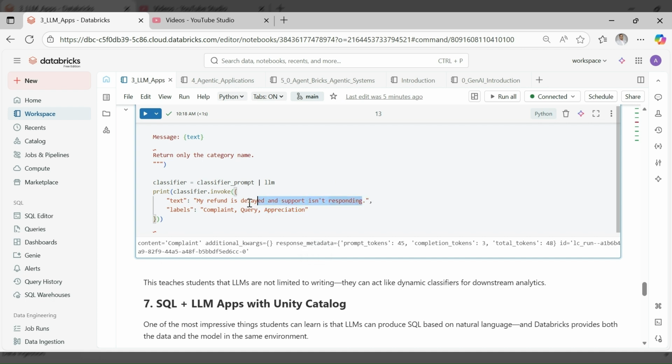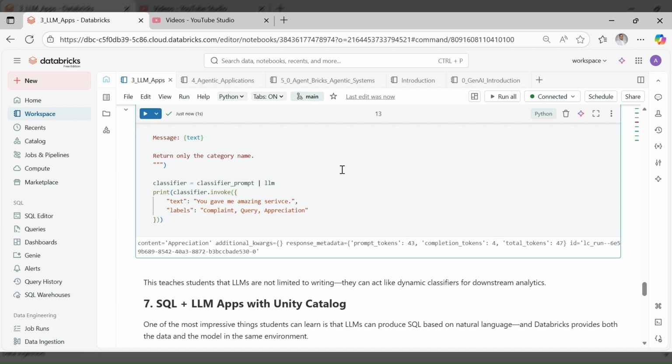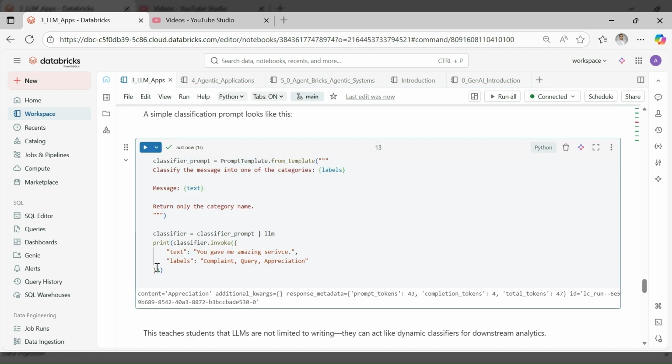So let's change it. You gave me amazing service. Okay, so let's try to run this: appreciation. In machine learning, I would have to sit down, train the model, push the data, and make sure that its accuracy is there, the score is good. But in the case of LLM, it's one step ahead. So that's the difference. And I'm able to do this with just a simple set of 8 to 10 lines of code on a Databricks platform, which is another amazing thing I wanted to highlight.